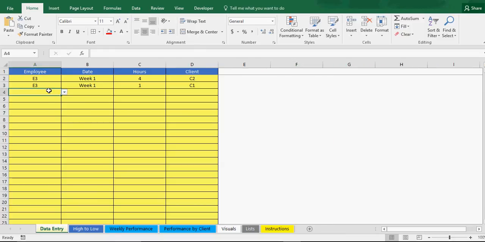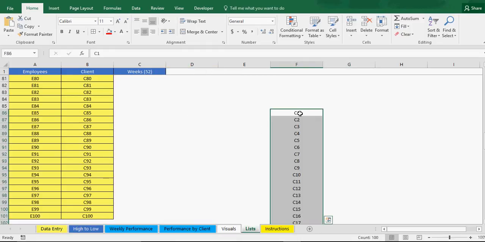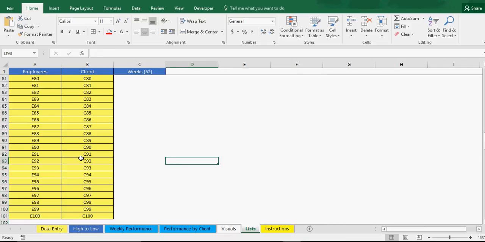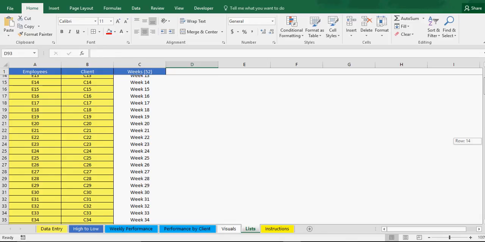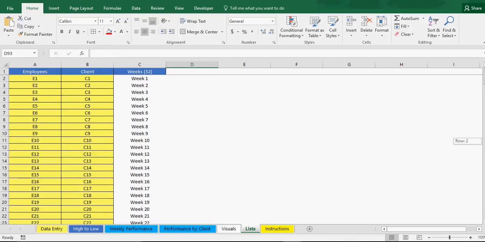Let's add another one. Let's say employee number 4. And we're still in week 1. Let's say they do 7 hours for just another client. We'll pick C5. And I've got drop down lists here. I've got 100 clients, 100 employees, and then 52 weeks, because this is designed to be used for a 52 week period. And then you can just reset it or refresh it with the blank template every year.